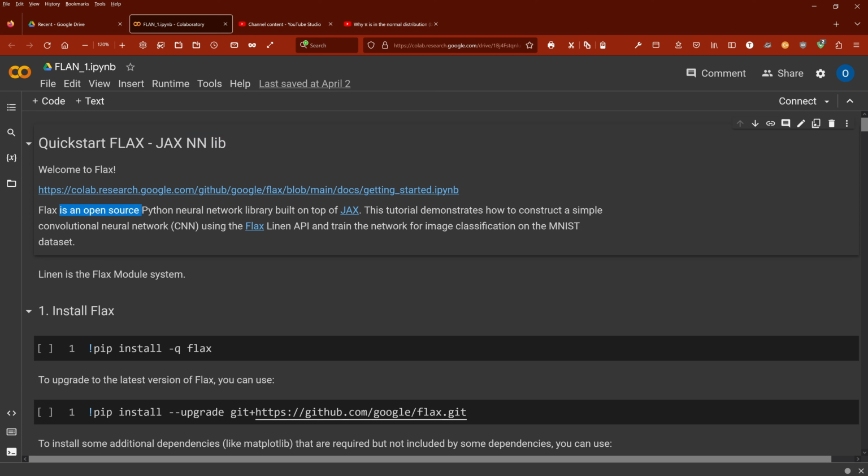So FLAX is an open source Python neural network library built on top of JAX. And we use here the simplest example that we have done 10,000 times in our career, a convolutional neural network. And we build it with a specific API, and this API is called Linen. Linen is a development that is too complex to explain, but we have it now, and we use Linen as the FLAX module system. And we can build our networks.